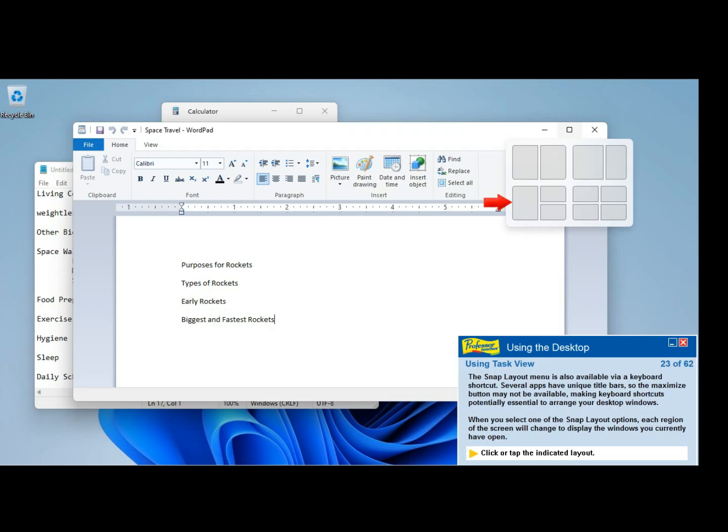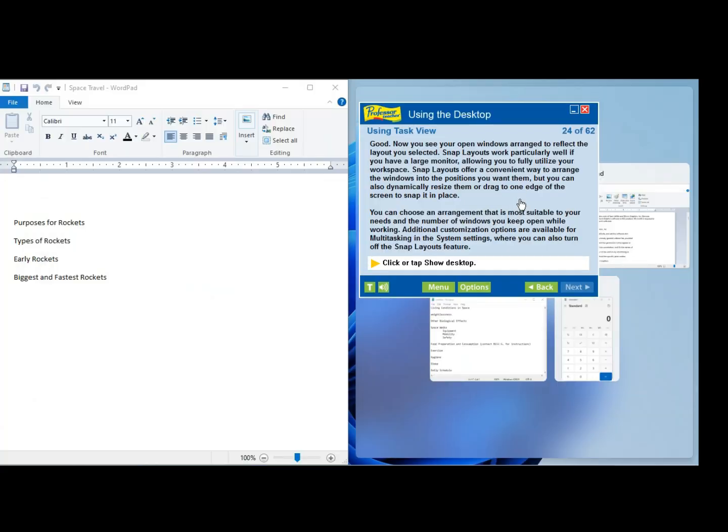The Snap Layout menu is also available via a keyboard shortcut. Several apps have unique title bars, so the Maximize button may not be available, making keyboard shortcuts potentially essential to arrange your desktop windows. When you select one of the Snap Layout options, each region of the screen will change to display the windows you currently have open. Good. Now you see your open windows arranged to reflect the layout you selected.